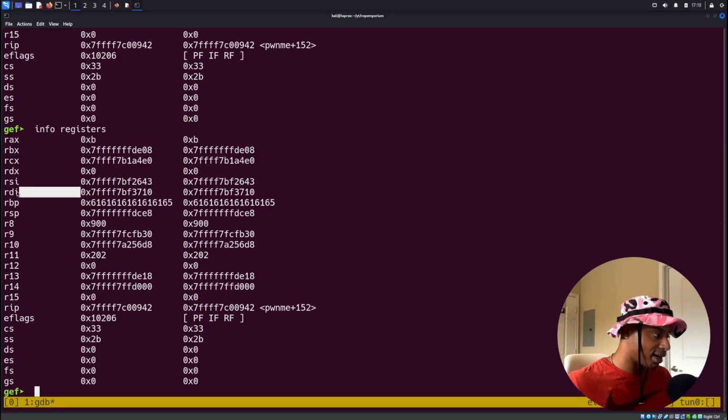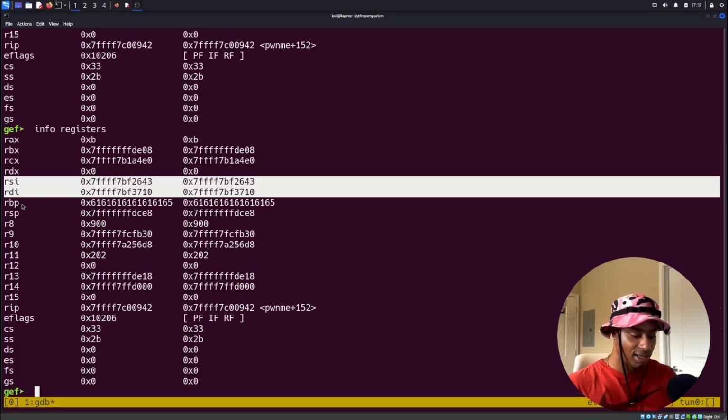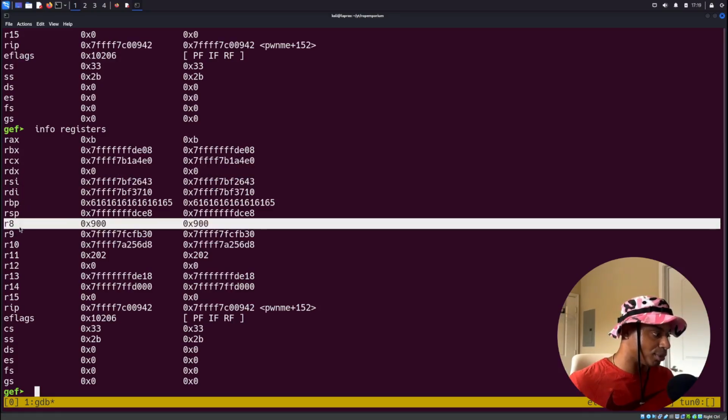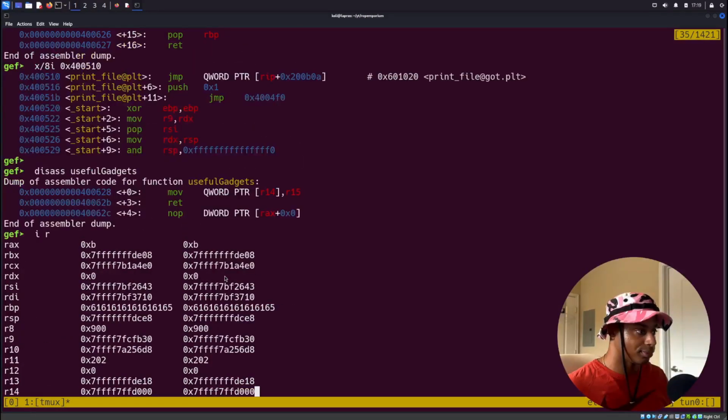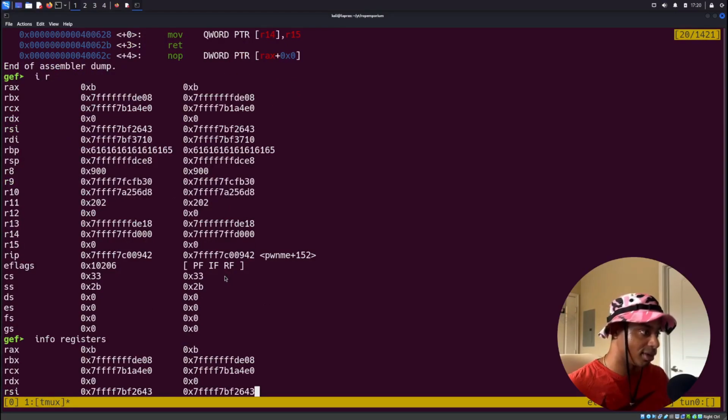We know RDI and RSI contain the first and second argument to a function, but we also have these general purpose ones. They're essentially just extra scratch space, throwaway registers that you can use here and there. So R8 through R15. Why does it start counting at R8 and not R1? I have no idea. So those are just extra registers that we can use within our exploit, within our program.